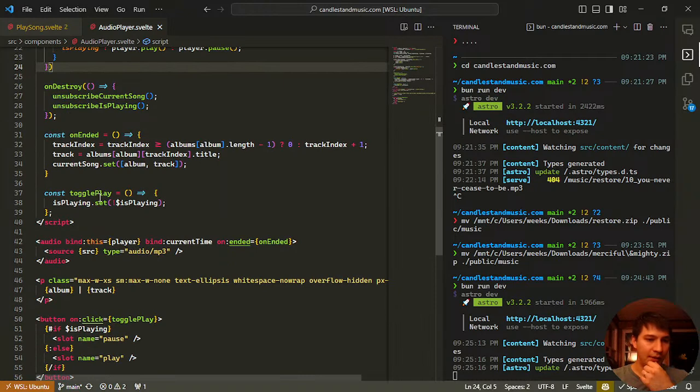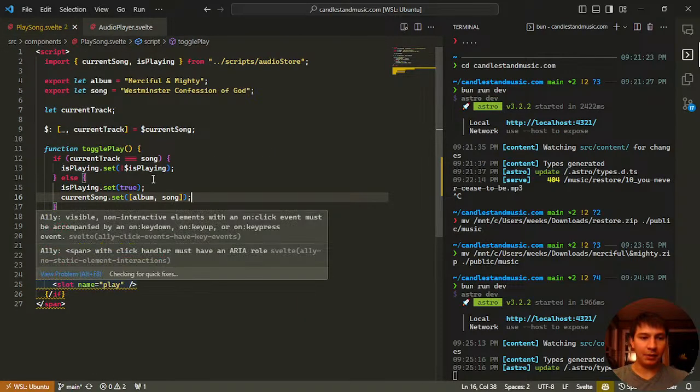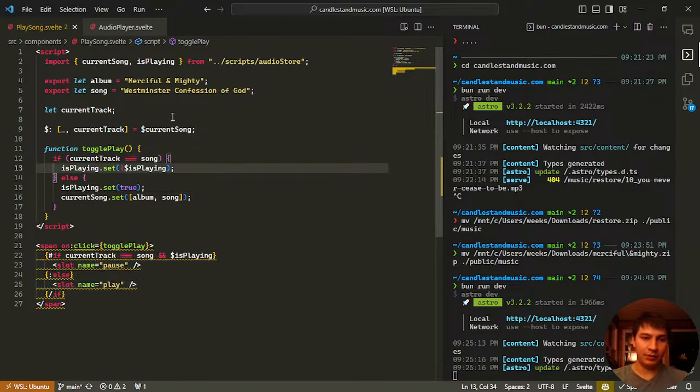So now toggle play, instead of playing as a local state thing, is actually setting the value in the store. So back over here, this play button can also be informed of whether or not it's playing. So that's how that works.